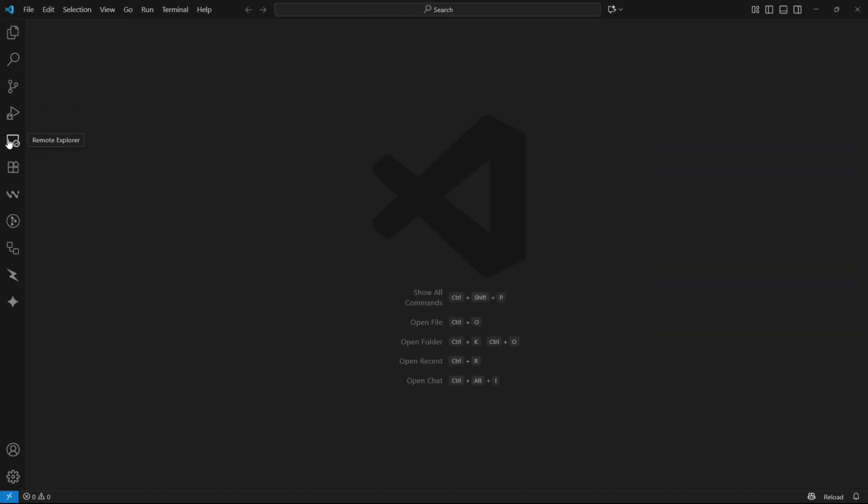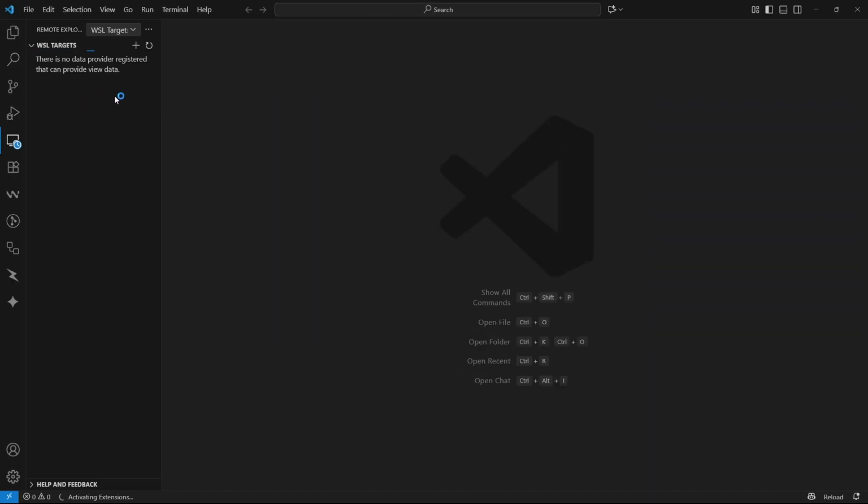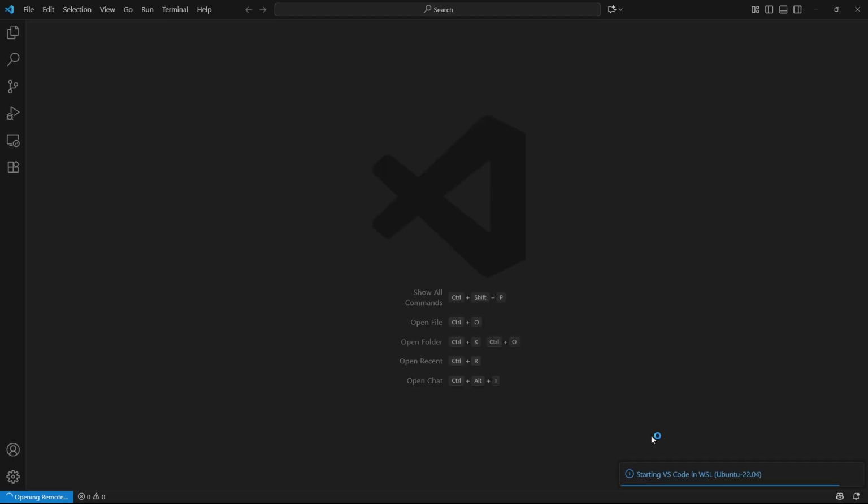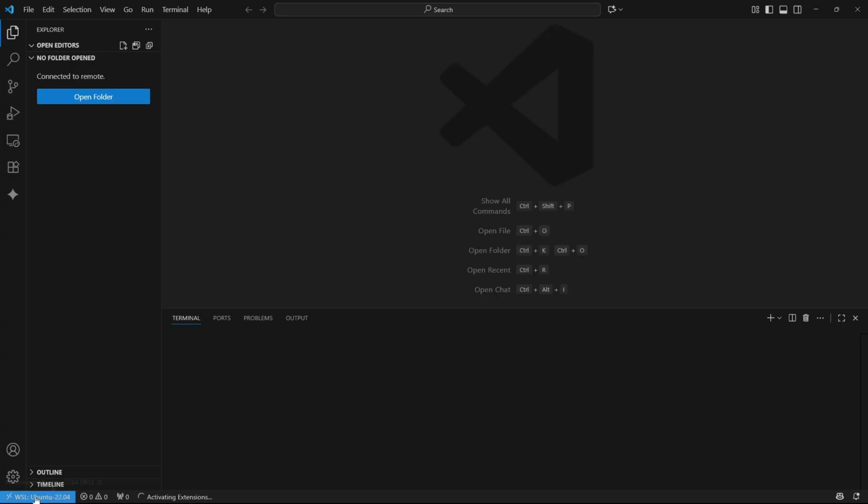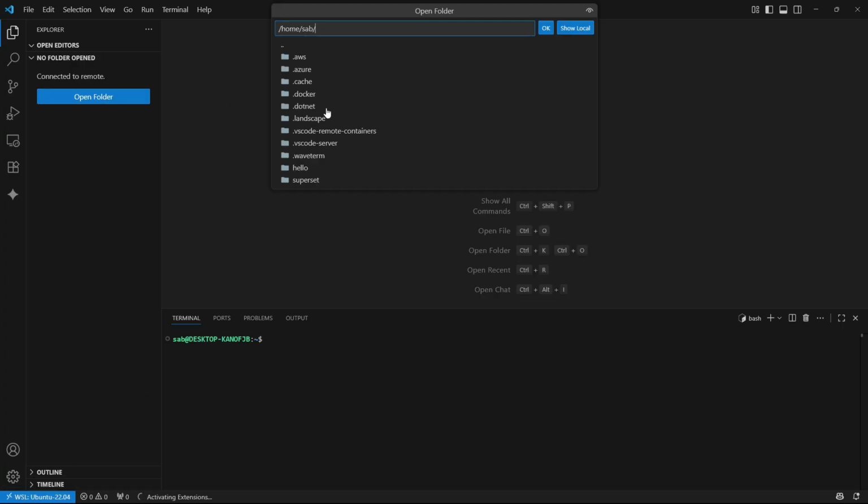Here I'm going to the Remote Explorer. These steps were also covered in my previous tutorial. All my WSL distros appear here. We want to connect to the Ubuntu 22.04 distro and the Superset directory within it. Now that I am connected to the distro, I will click Open Folder and select the Superset folder.